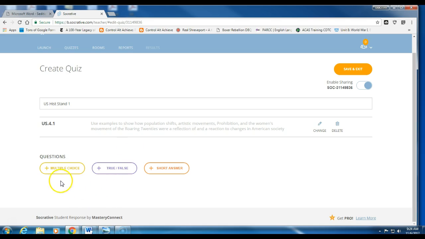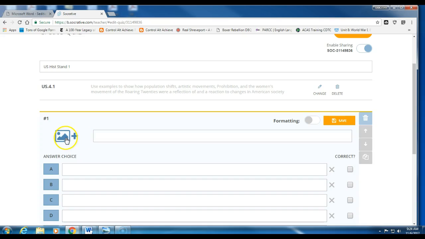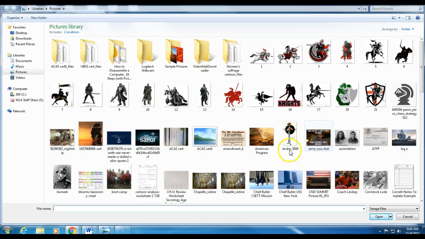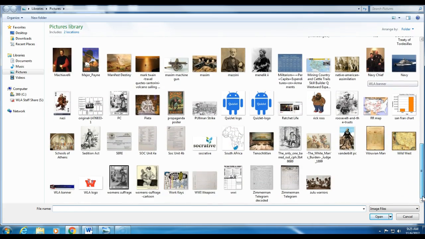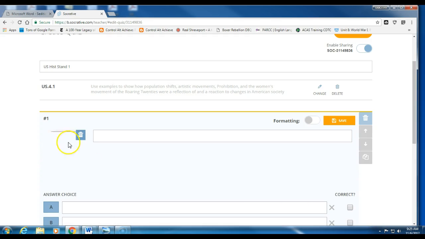But let's get to the meat of it and show you what you can do. These are your question types. I stay away from the short answer in Socrative. Maybe it works for you. But I kind of live in this multiple choice section here. So you can come in and pick an image. Let's pick something in here. Do you think that Rick Ross would be appropriate? I'm thinking not. Here's a Nazi one, whatever. You pick your image, put it in there.